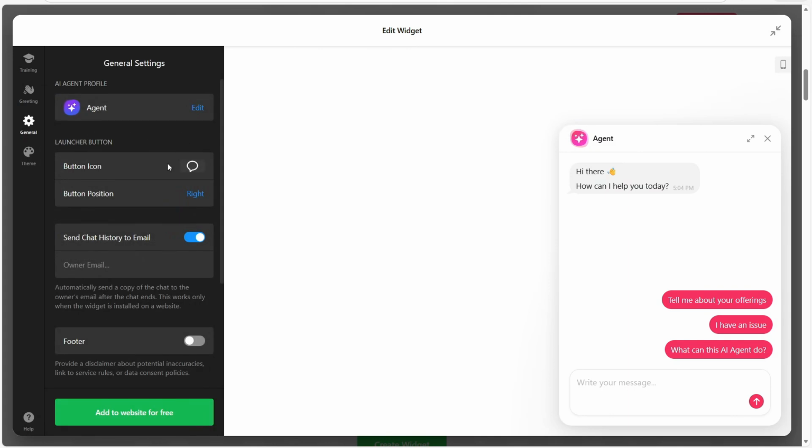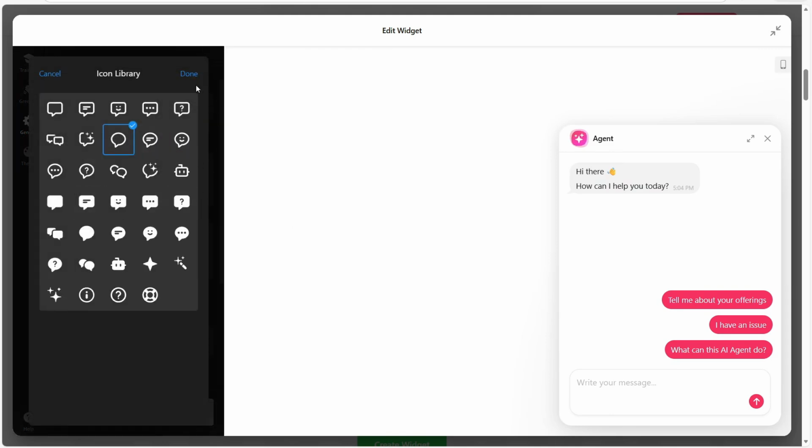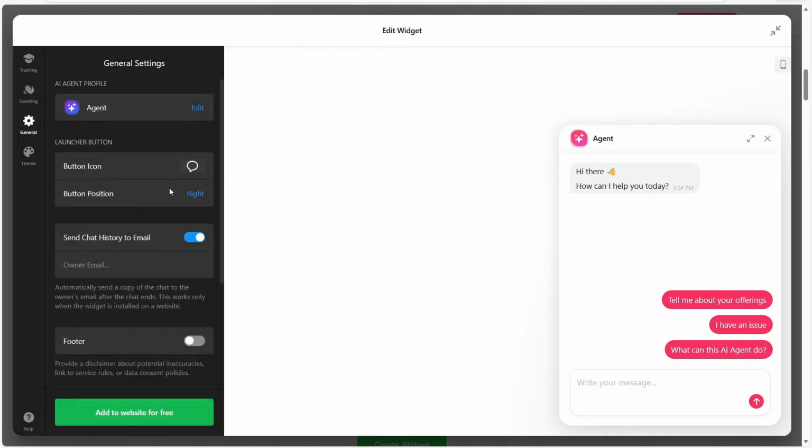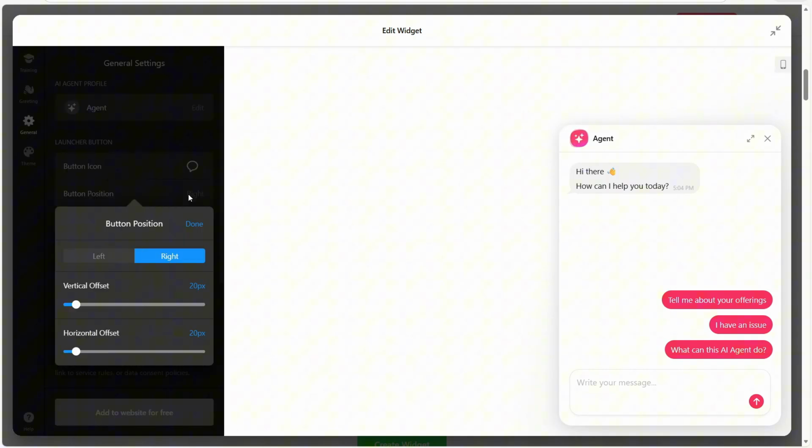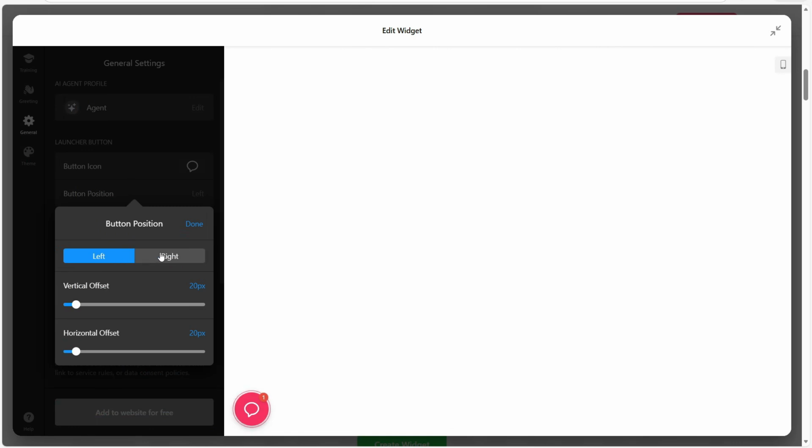At the bottom, you can also change the button icon, and if you click on the icon, you can choose from the library, and in here, there will be a lot of options. Below, you can also change the button position from the right to the left.